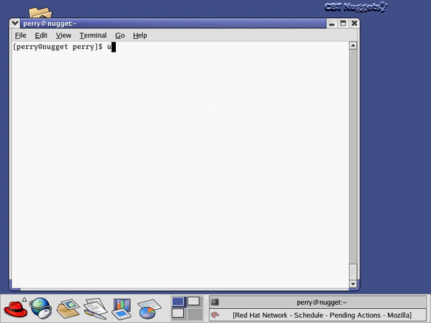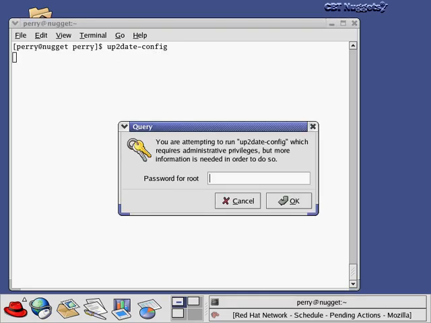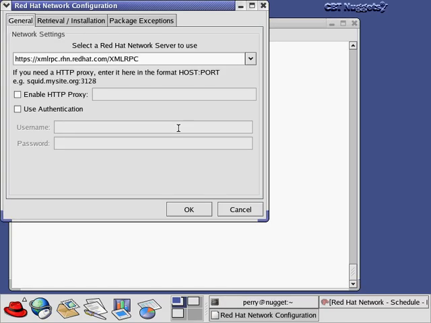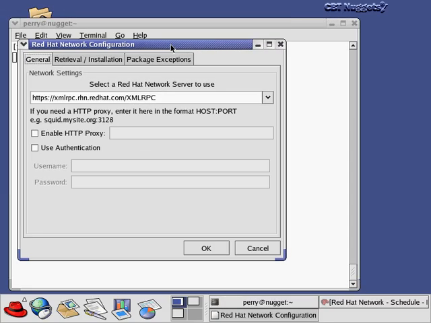Another way to do it is with the command called update. The first time you run this command, you should do update-config to configure it so that you can update exactly what you want to update. I have to type in the root password to do this, and then it's going to bring up a menu, a dialog box, where we're going to select how we want to configure the Red Hat Network stuff. So it's doing that.